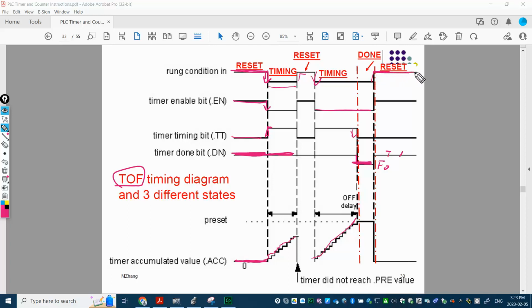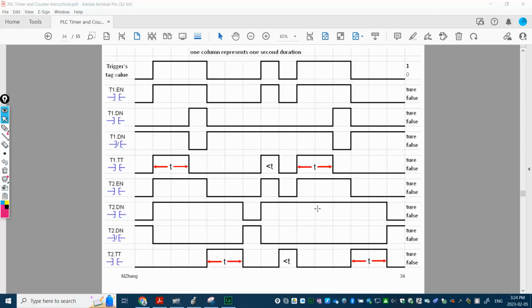Because it is an off delay, right? The trigger becoming true will reset the timer. All right. So let's look at the next one. The next slide is just a different angle to look at that again, depending on how you look at it. So again, you can see here.